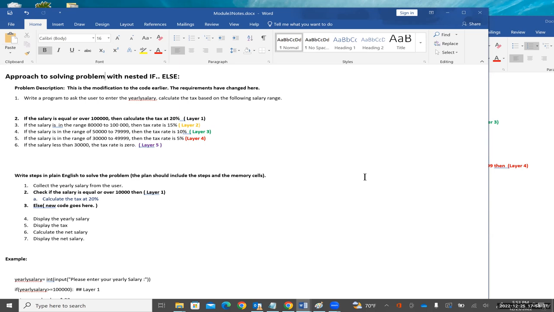This problem can be done, obviously, with a bunch of if conditions. It can also be done with nested if-else conditions. And it can also be done with what's called if-elif, that we will talk about in future videos. So here I'm going to present you an approach to solve this problem using a nested if-else.